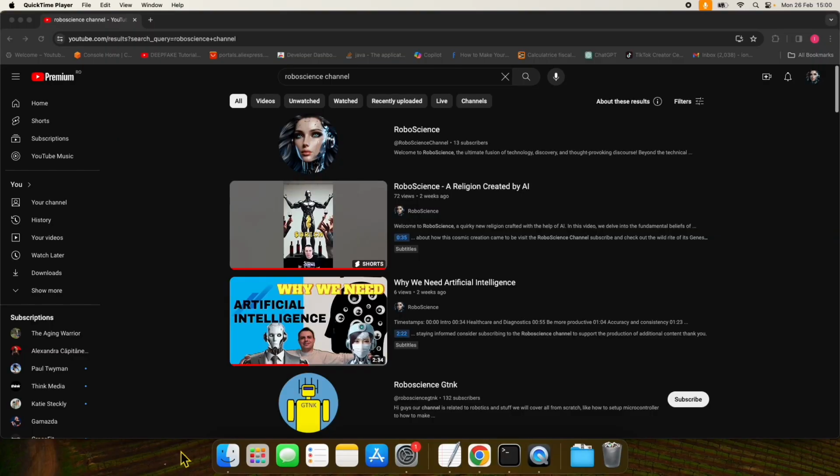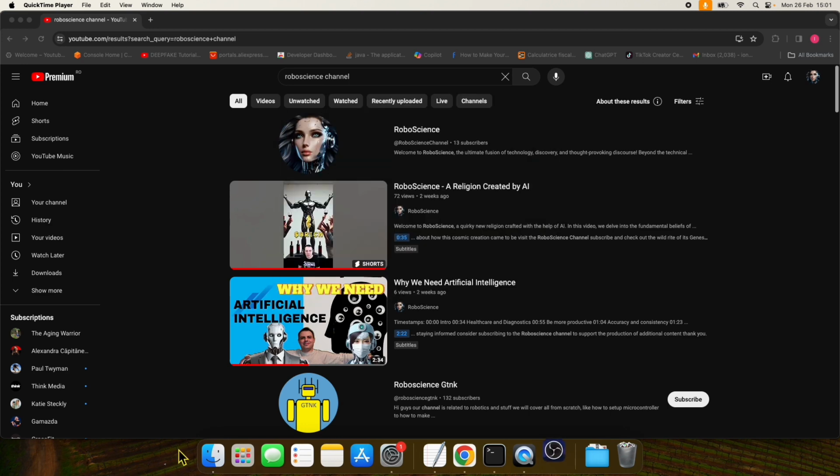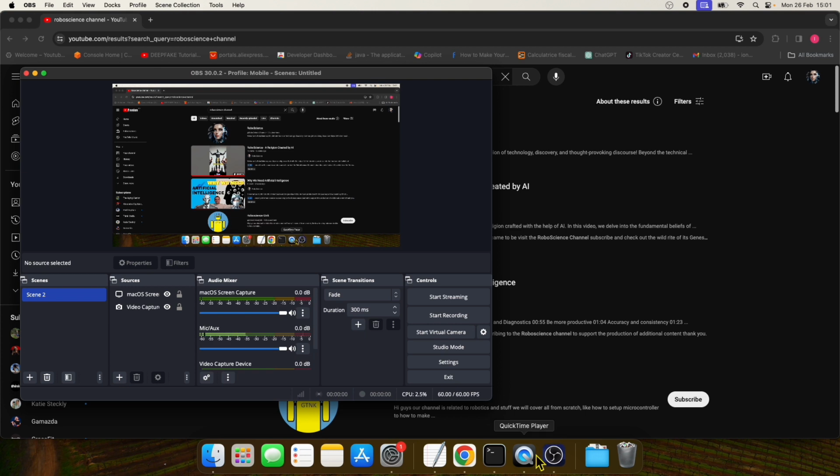Hello viewers, let me show you how you can run multiple instances of the same application on your computer. First, open the application as you normally would. In this example, we are going to choose OBS. Open a terminal from the program launcher.